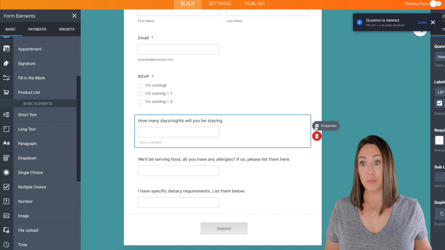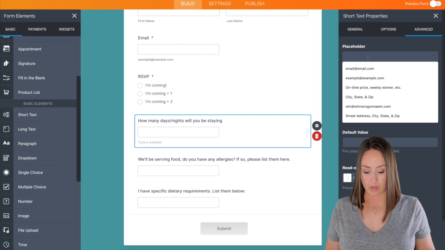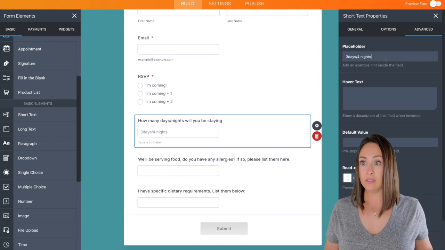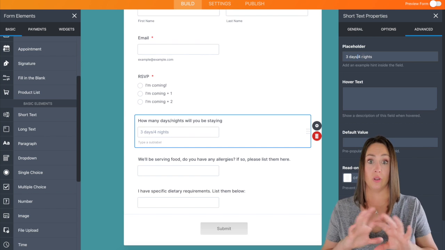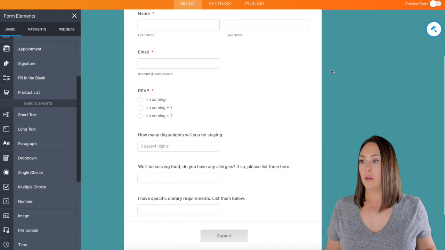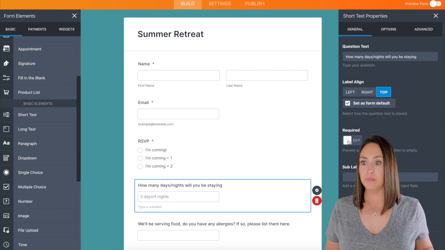And come back over here, properties. And then under advanced, we'll do the same thing. So we want 3 days / 4 nights. Now, since it's that short text instead of the number, it'll allow us to put days and nights with that slash in there. All right, we are saved. So we fixed that. Do need to make it required though.